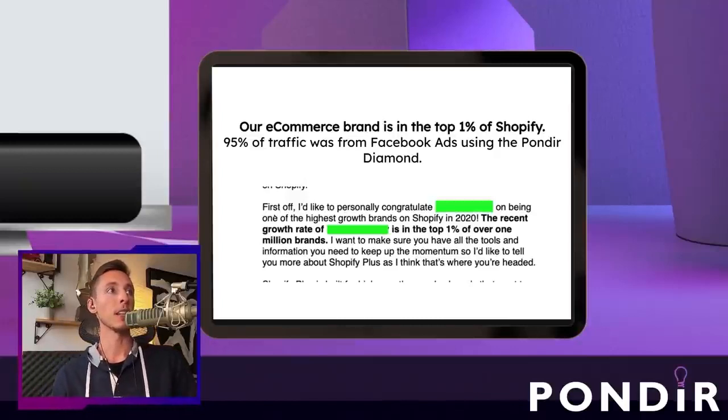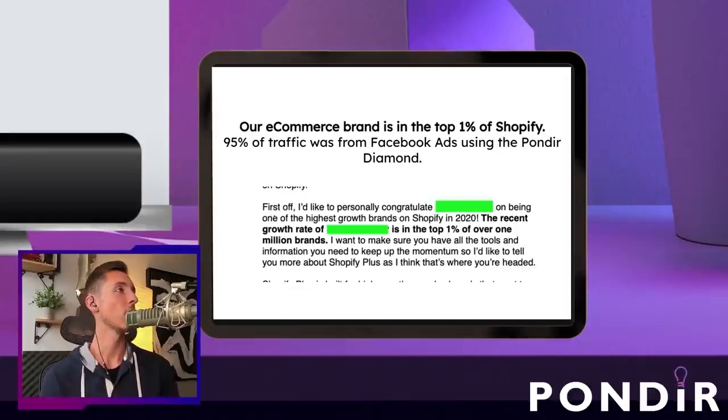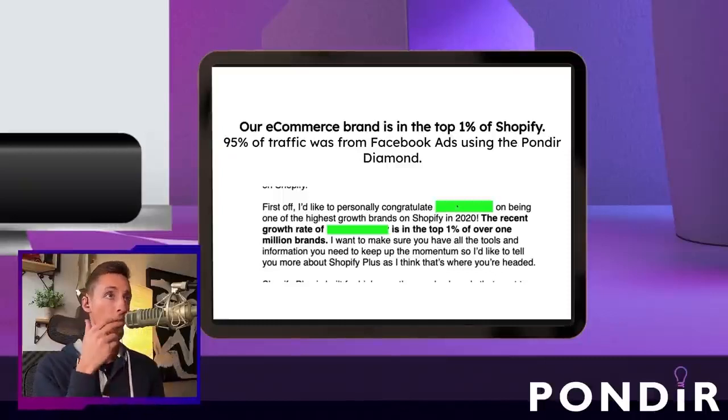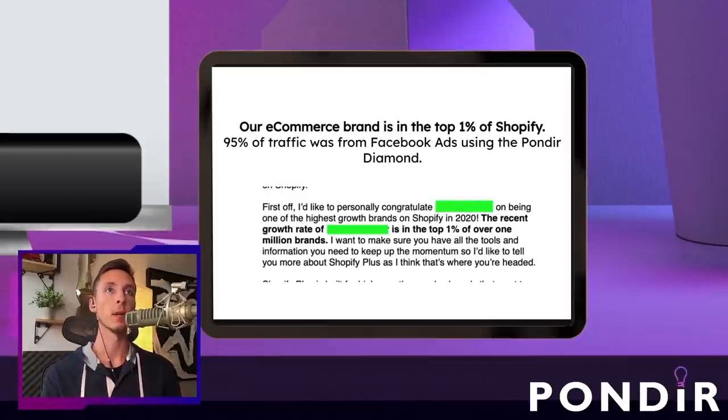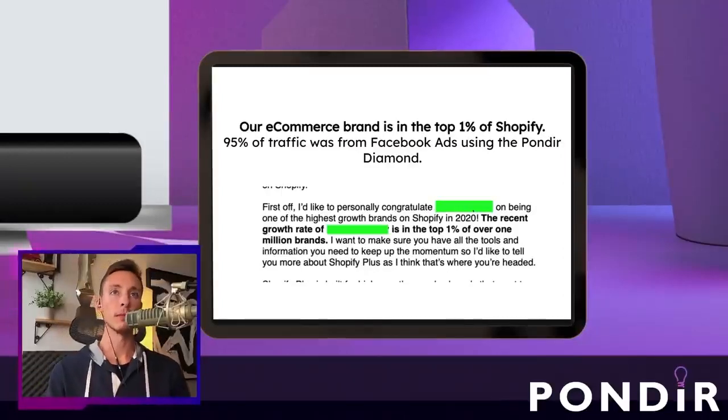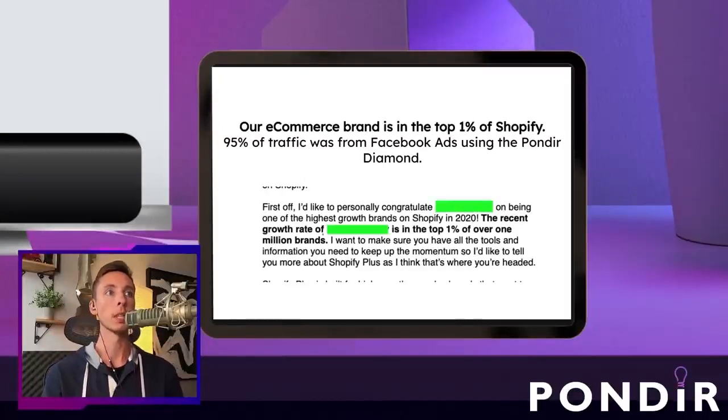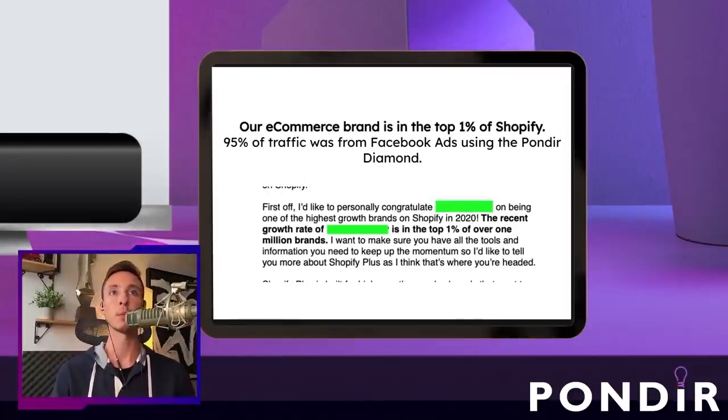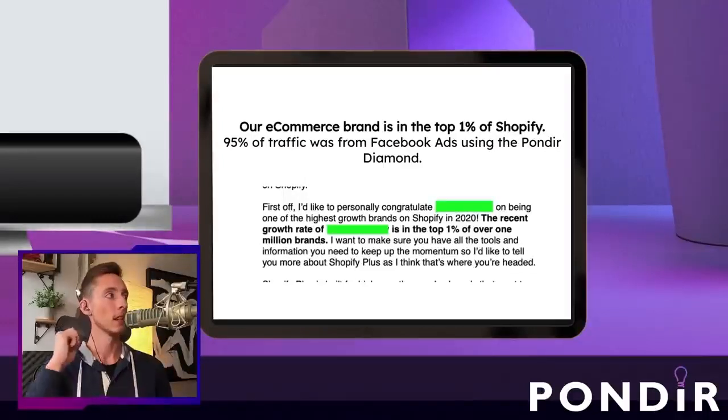So this was the email. It was pretty unreal to read this, just thinking about the progress we had made and the fact that we're in the top 1%. So first off, I'd like to personally congratulate, and that was our brand name. We're currently in the midst of a business deal, so I can't state this stuff, but first off, I'd like to personally congratulate our brand name on being one of the highest growth brands on Shopify in 2020. The recent growth rate of our brand name is in the top 1% of over 1 million brands.